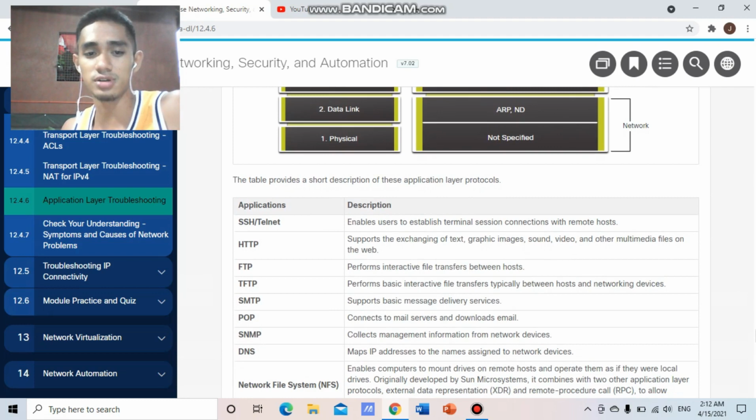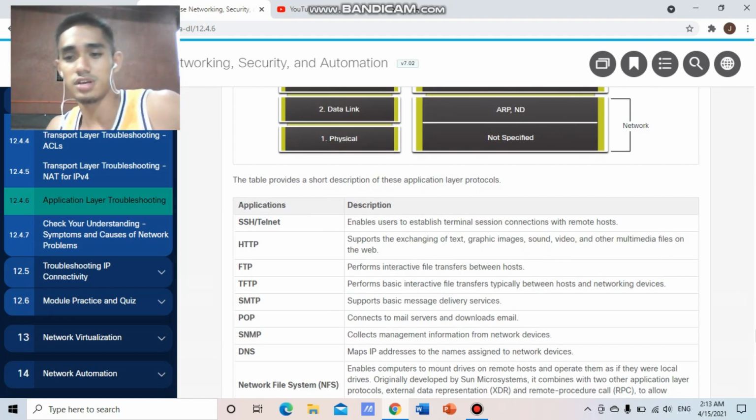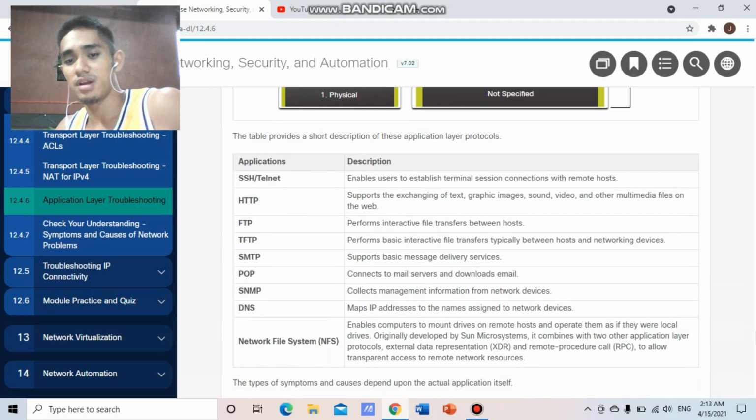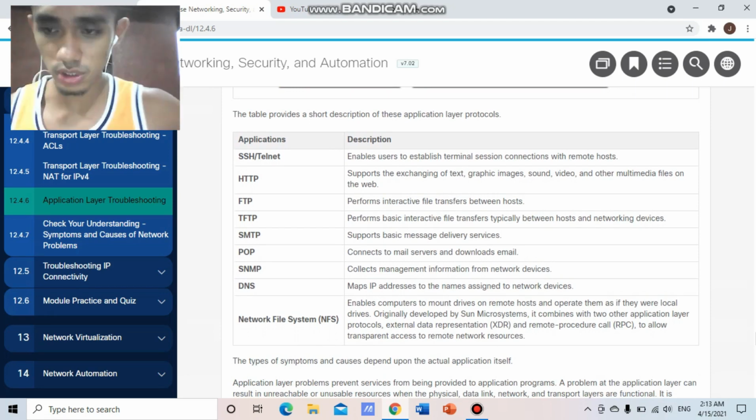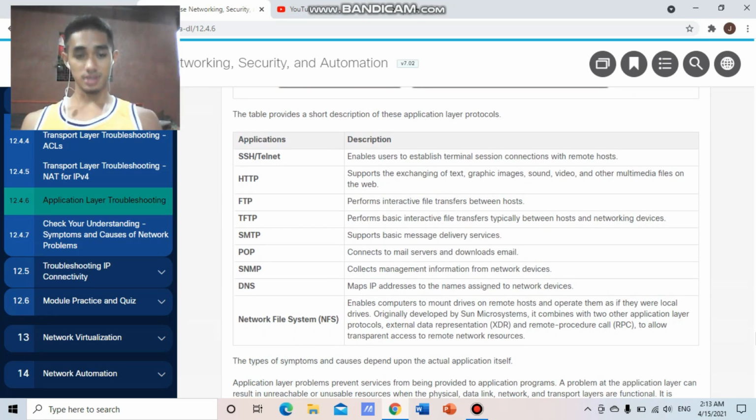So, sa SSH or Telnet, it enables users to establish terminal session connections with remote hosts. HTTP, muna yung pinaka-common kay, or mag-search sa internet, na magawas nga HTTP sa taas sa to ang link. Supports the exchanging of text, graphic, images, sound, video, and other multimedia files on the web. FTP performs interactive file transfers between hosts. TFTP performs basic interactive file transfers between hosts and networking devices.